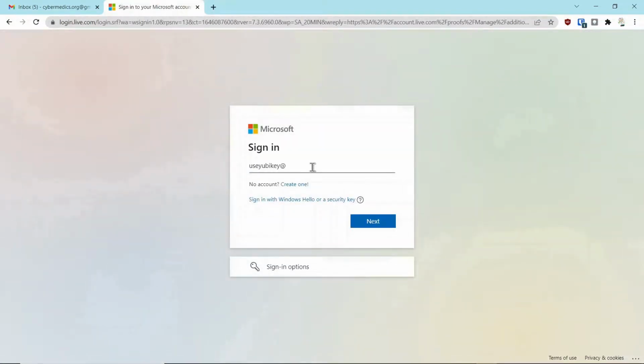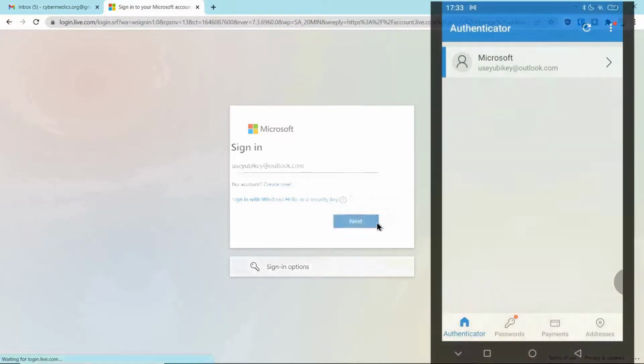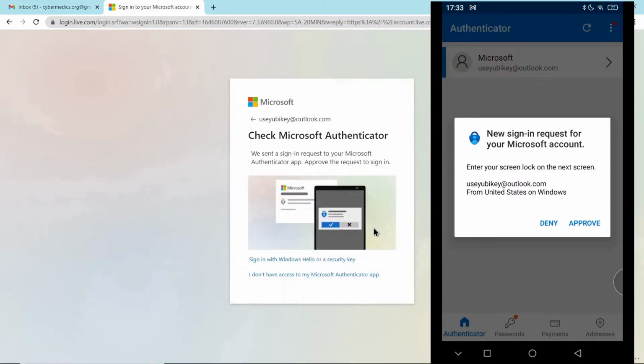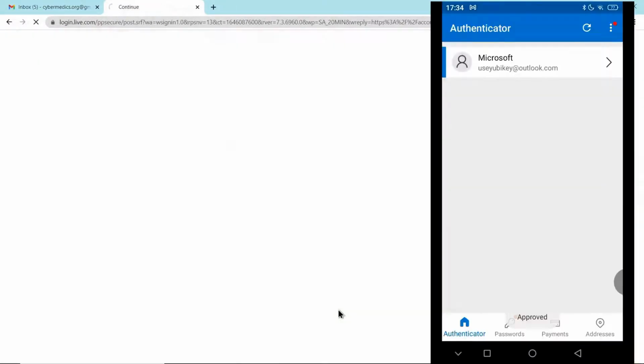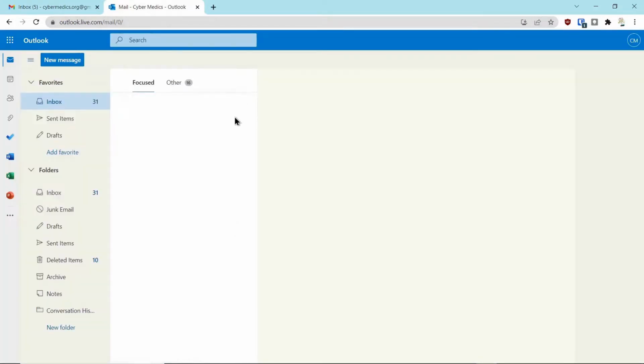No password. Now we log out again. We're going to use the Authenticator app with your email address. If for some reason you didn't have your key, you could just type in your email address. You use the Authenticator app and say approve on the phone. And you just click that, and then you are logged into your account.